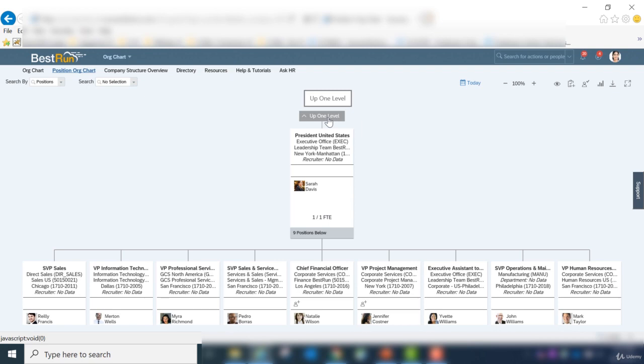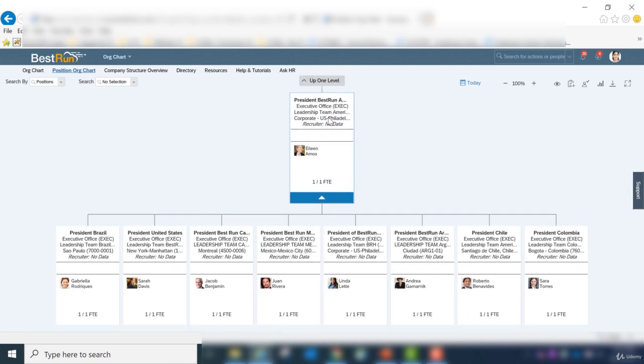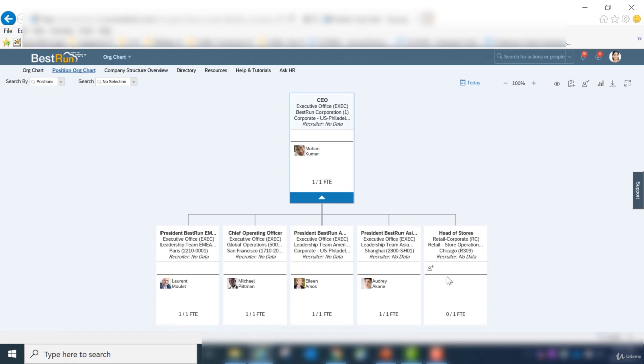It consists of vacant positions as well. Right now we don't see any vacant positions, yeah, we can see them here. If you see head of store, this is a vacant position under Mohan Kumar. But in the org chart you will not be able to see the vacant positions. You will only see the employee hierarchy. So this is useful when you are launching requisitions, when you are copying positions, etc.